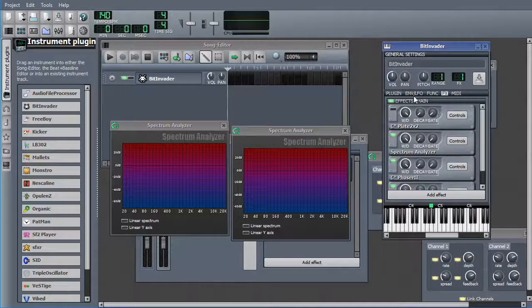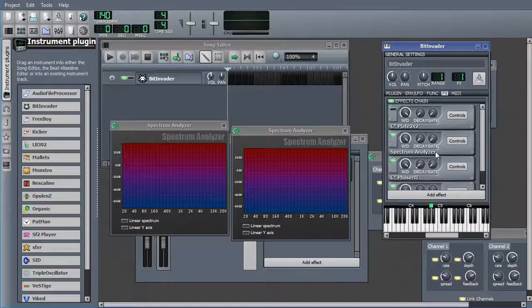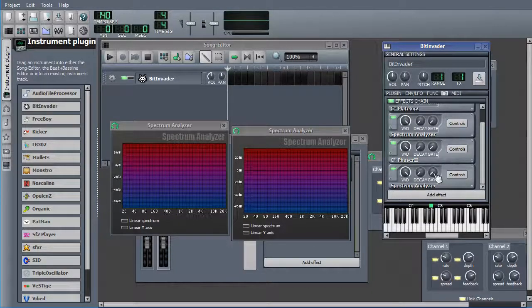The output of the instrument goes to the spectrum analyzer. Output of the analyzer goes to phaser 2. Output of phaser 2 goes to the second analyzer. An analyzer isn't actually changing the sound. It's just letting us see it. So what we're going to see is these two analyzer windows will show us the sound before and after the phaser. So on the left we see the sound as it's coming straight out of the instrument since it's not getting reverbed. And on the right we see the one showing it with the phaser in effect.